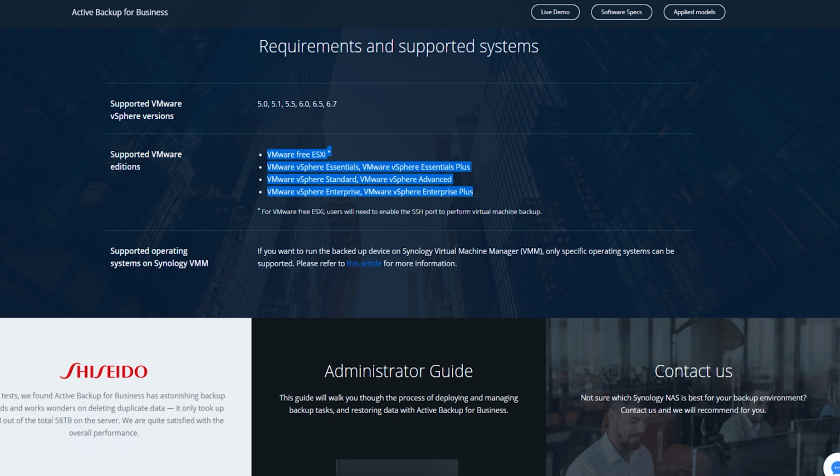This SSH feature, turning it on, is really only required on the free version of ESXi, because again, remember that API interface is enabled on any of the pay-for versions of VMware. Actually, if you check the link in the description, there are specific versions, or feature levels, I guess I should more accurately call it, of VMware that the Synology directly supports. And so you'll want to make sure that you use one of those.